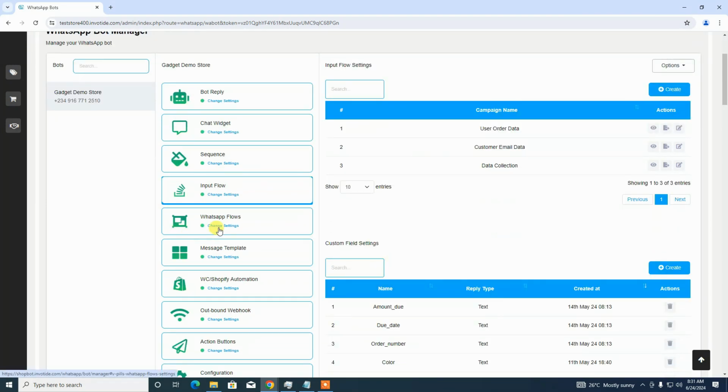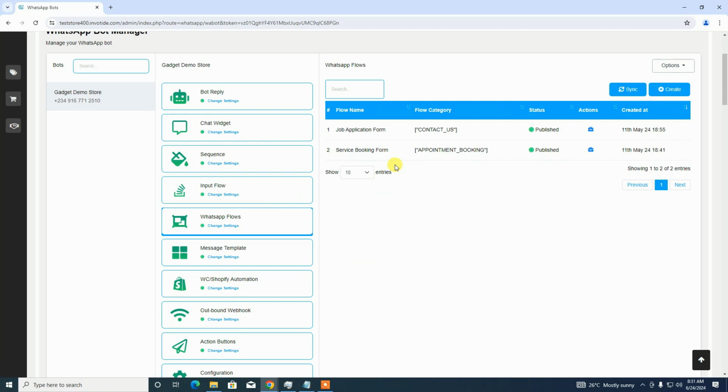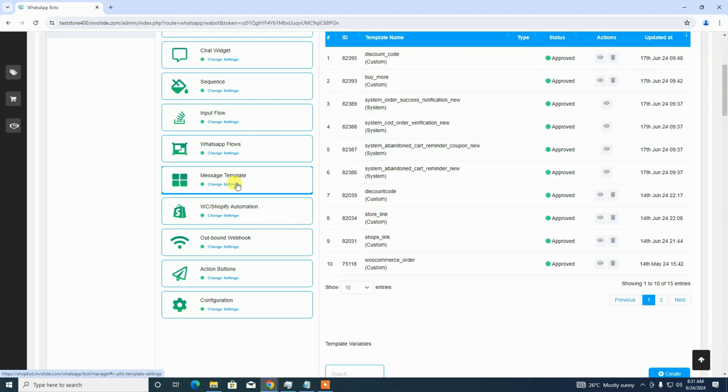Okay. So we have the WhatsApp flow. This is where we can set up WhatsApp flow forms. These are forms that we can use to also collect data from customers. For example, if you want to set up a booking form or a contact us form, you can use the WhatsApp flows feature to do that. All right. We are going to look at this in another video. We'll look into it and see how we can use this feature. We also have the option to create what is known as messaging templates.